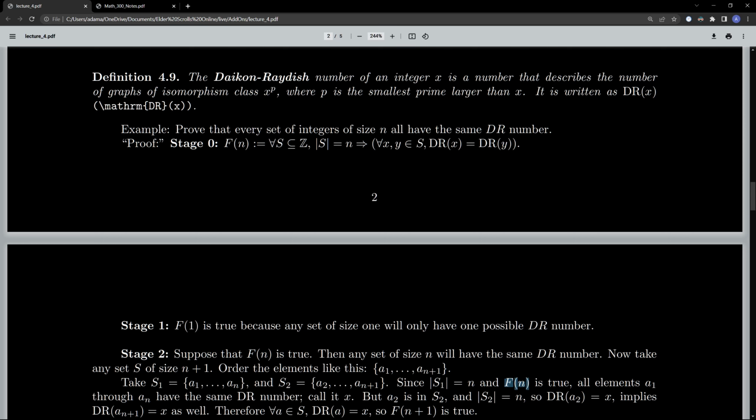So that means that all of these guys have the same Dicon radius number. All of these guys have the same Dicon radius number. But that means that all the values between A2 and AN have the same Dicon radius number. So we could just call that x. But since A1 must have the same Dicon radius number as, for example, AN, then A1 also has a Dicon radius number x. And same for AN plus 1 and AN, for example. So that means that all numbers inside of S have the same Dicon radius number x.